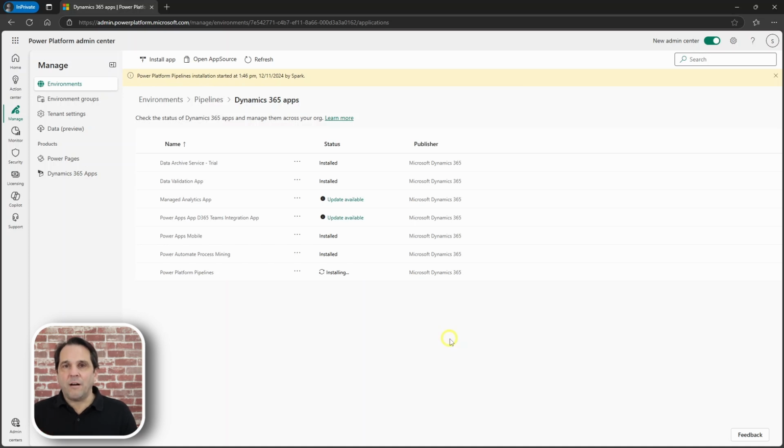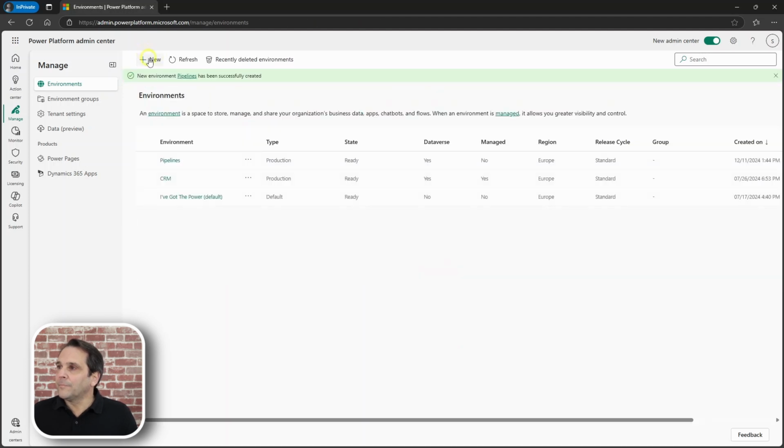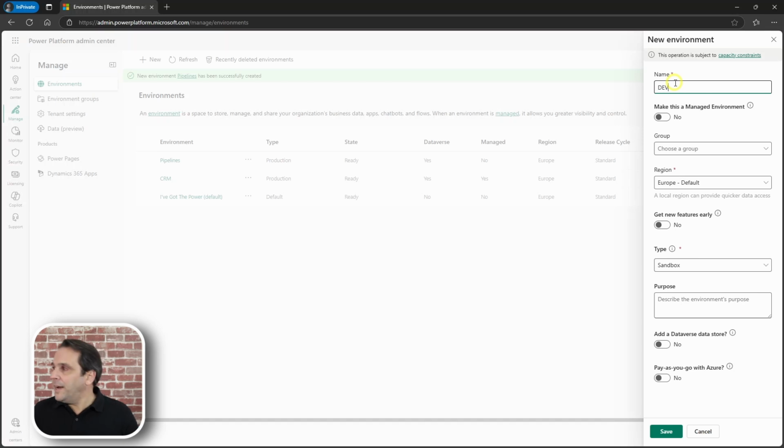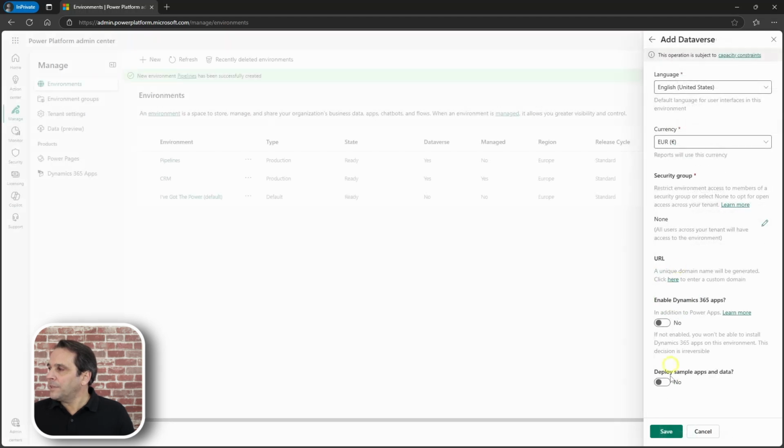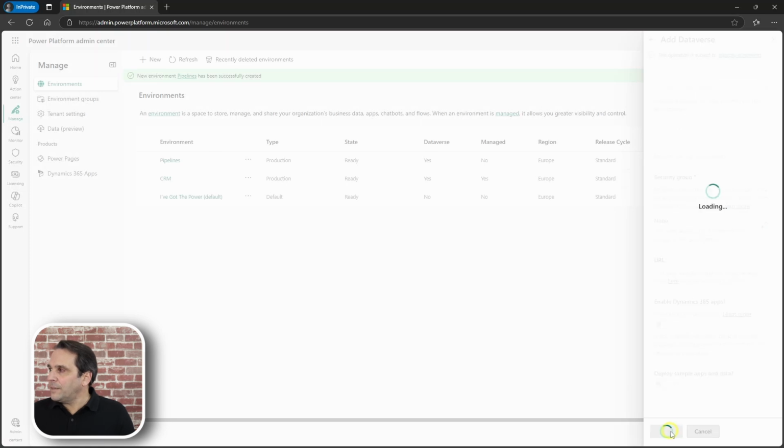Let's have a very common approach with three environments: dev, test, and prod. And one thing you should note is that the dev environment doesn't have to be a managed environment, but target environments such as test and prod do. Let's create those environments. Start with dev and the sandbox with the Dataverse data store. Also simple here with the security group for now, and save.